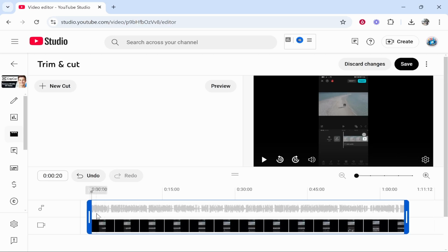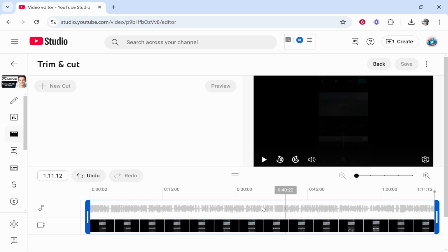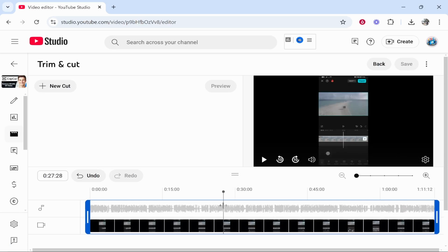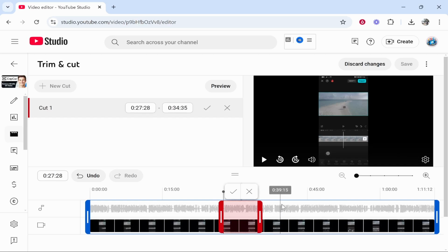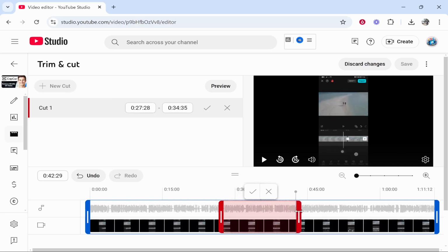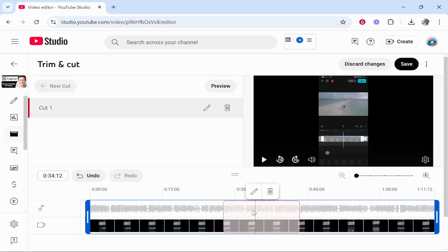You can also cut in between the video. So for example, if we wanted to cut a section out, we would find the start of the cut. You would then click new cut. And then you could find the end of the cut, and you would simply drag this cut where it finishes to the end here. And then if you're happy with that cut and you want to remove this section in red, click on the tick and it will remove it.